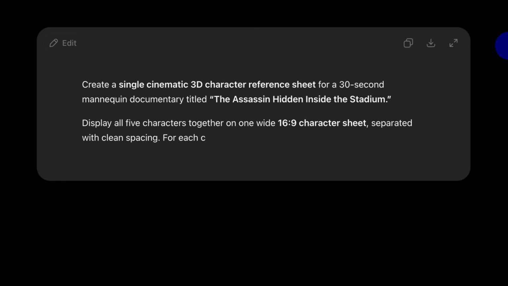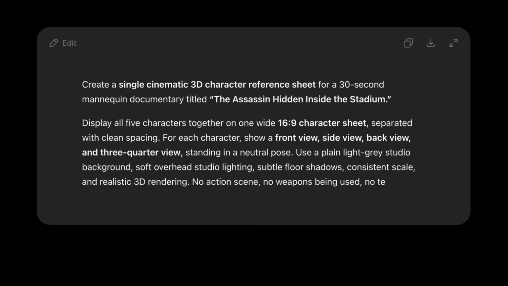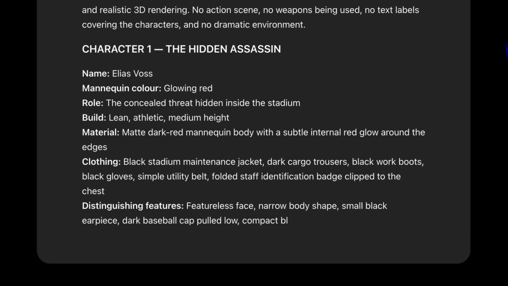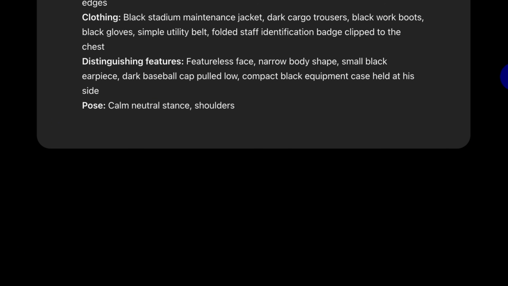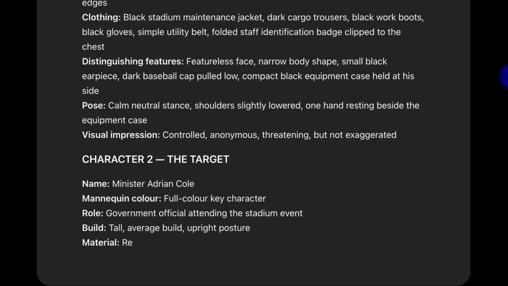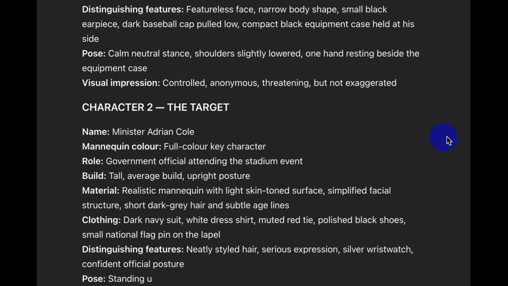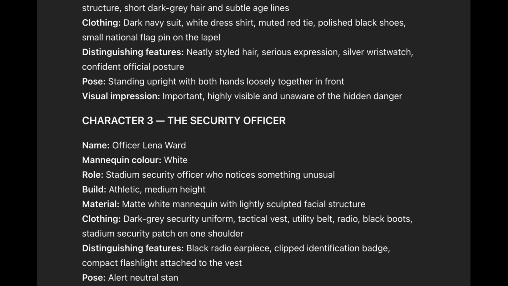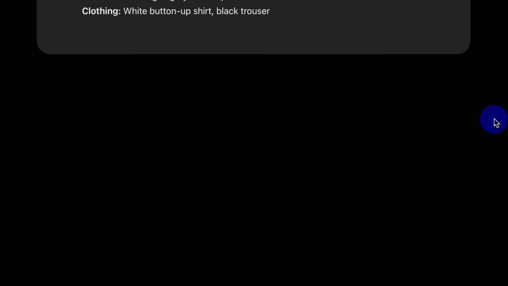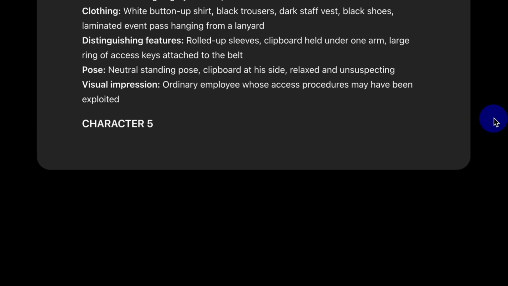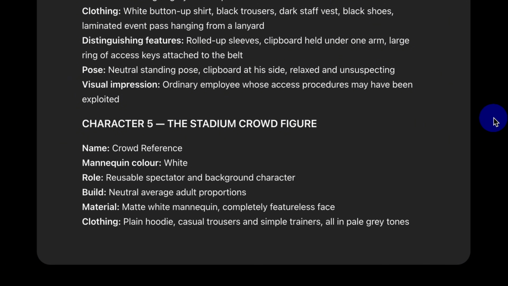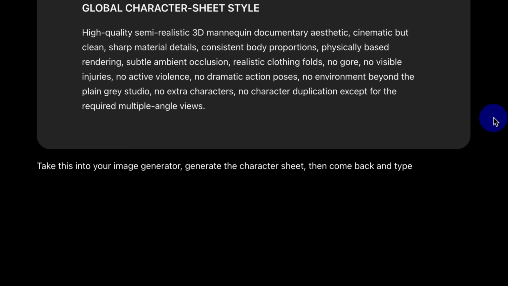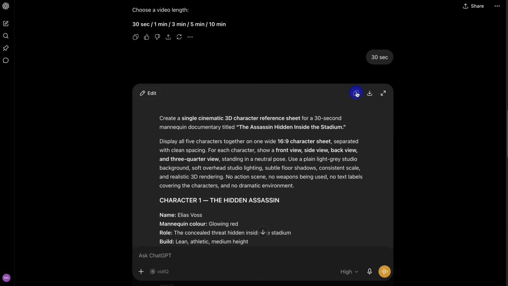The chatbot will now generate a detailed character reference sheet prompt. This part is extremely important because the reference sheet will contain all the main characters that appear throughout the video. The prompt describes every character in detail, including their appearance, clothing, color coding, body type, accessories, and overall design. This helps us maintain the same characters throughout every scene without random changes, glitches, or inconsistencies. Wait patiently until the complete character reference prompt has been generated. Once it is ready, copy the entire prompt.